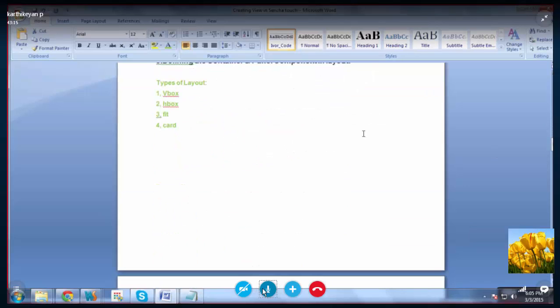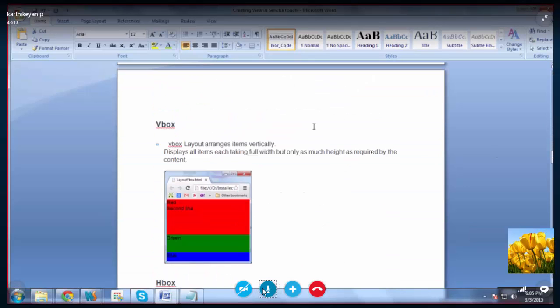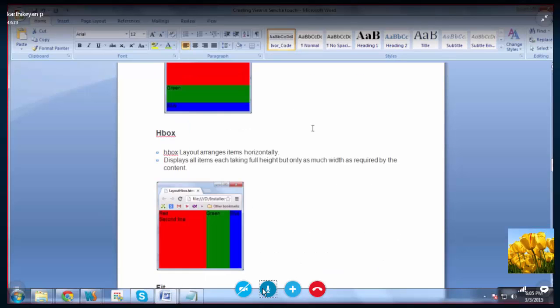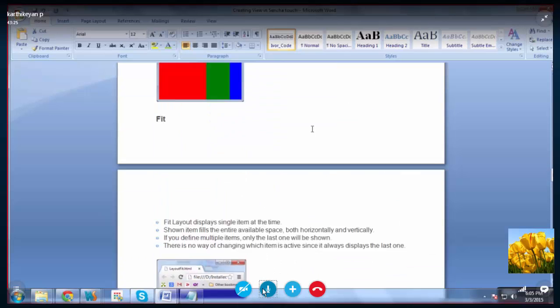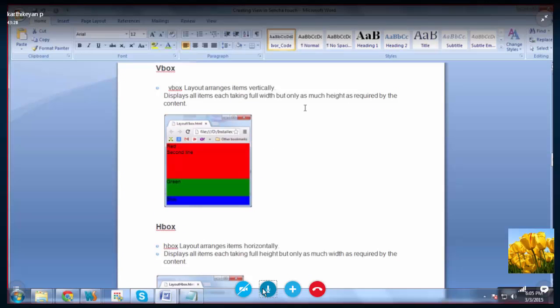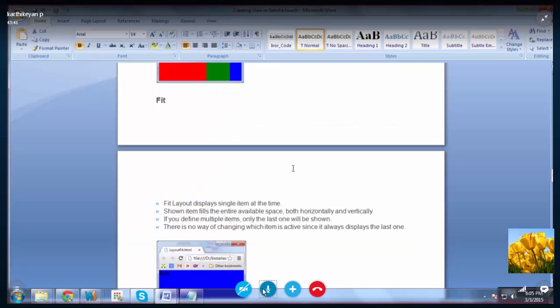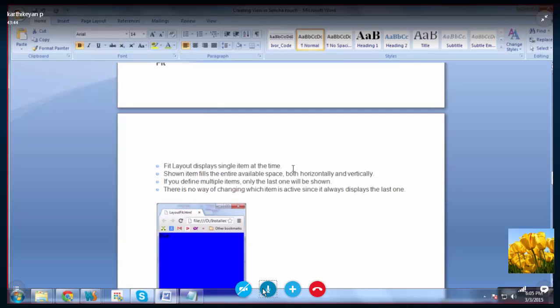Next we saw layout actually. There are four types of layout: vbox, hbox, fit, and card. Vbox will align vertically. If we are designing a form and you want to design those fields vertically, we need to go for a vbox. In hbox it will display the fields horizontally, and fit will display only the last value in the items.